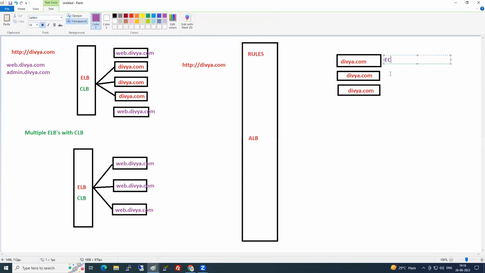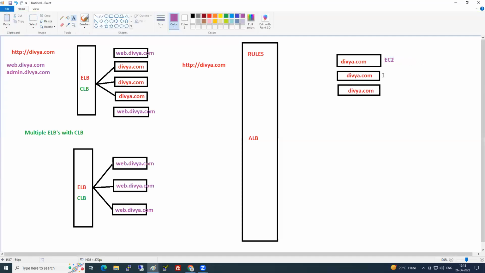Just because I'm drawing a rectangular box doesn't mean that it is not EC2. This is EC2. So when someone is requesting divya.com, this load balancer has to send it to this EC2 instance, right?